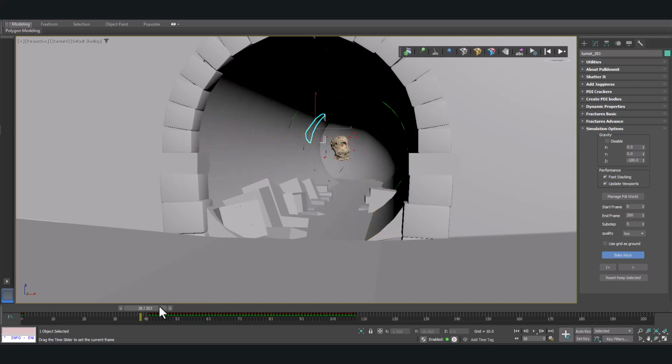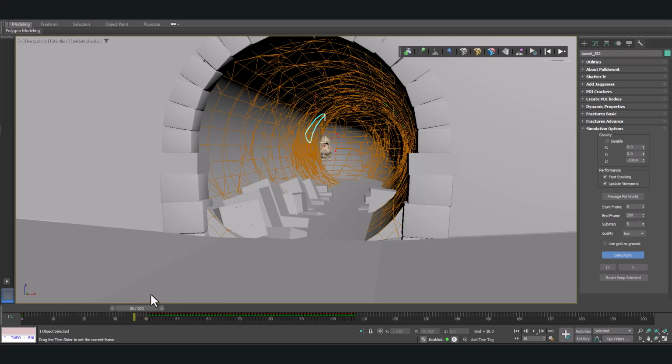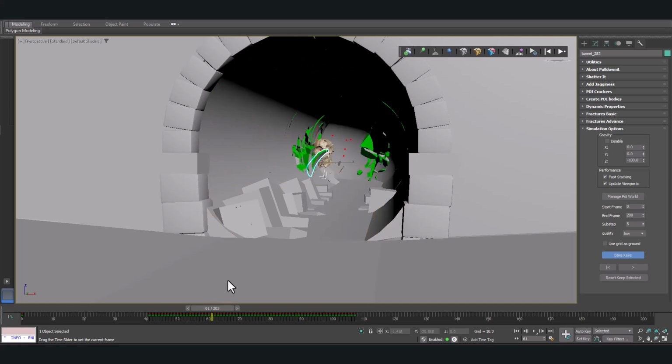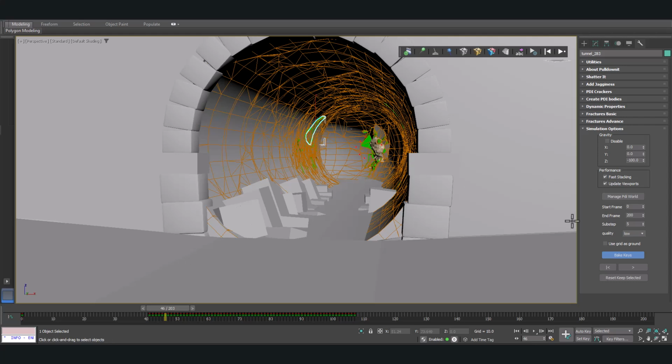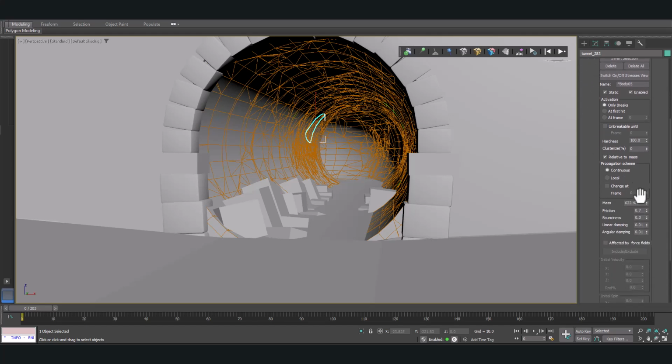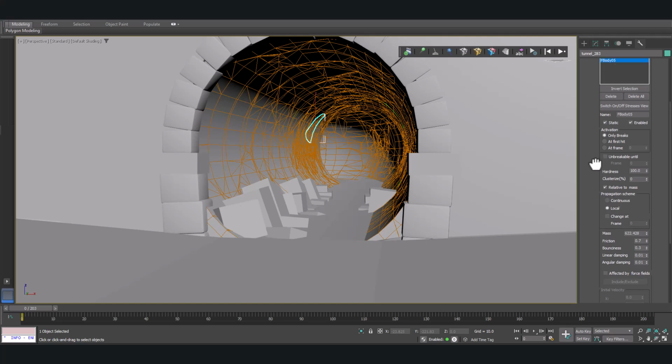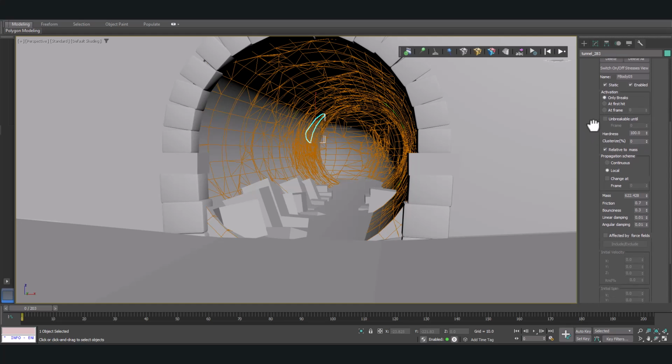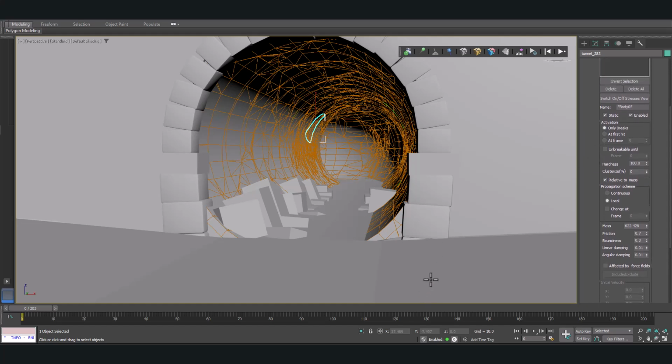I forgot to make a modification in the fracture body, so let's do it now, to make the fragments detach only on collision with the animated model. For this, go to the fracture body, and here in the propagation scheme, it is set to continuous. Change it to local, and I think we don't need anything more. So let's compute again with this modification.